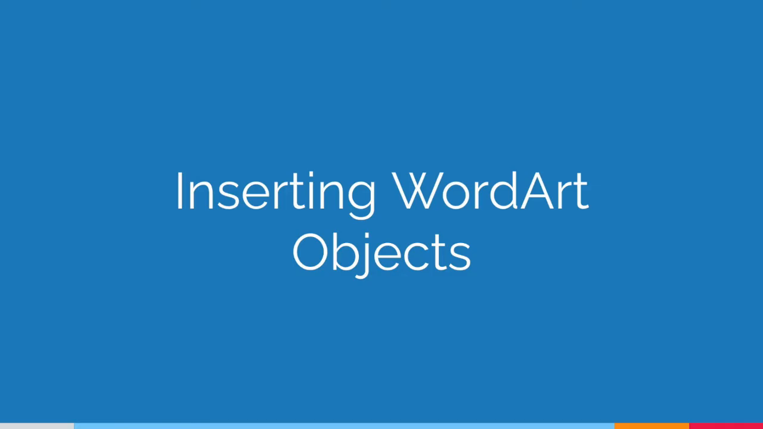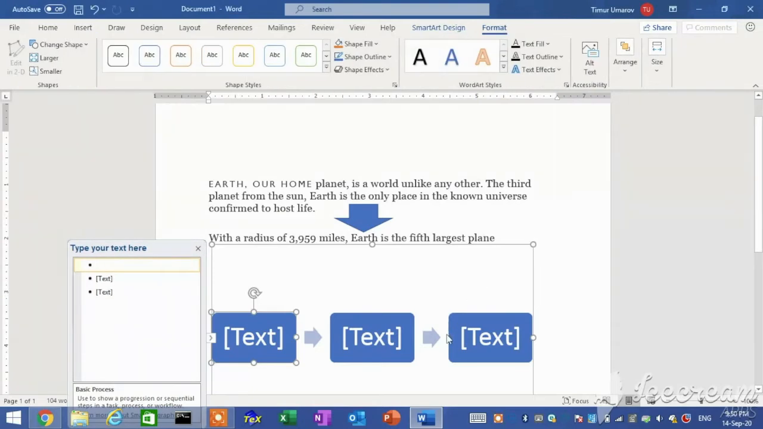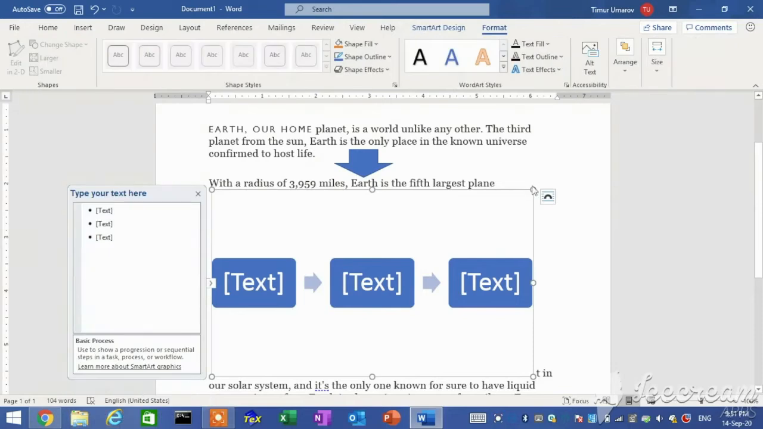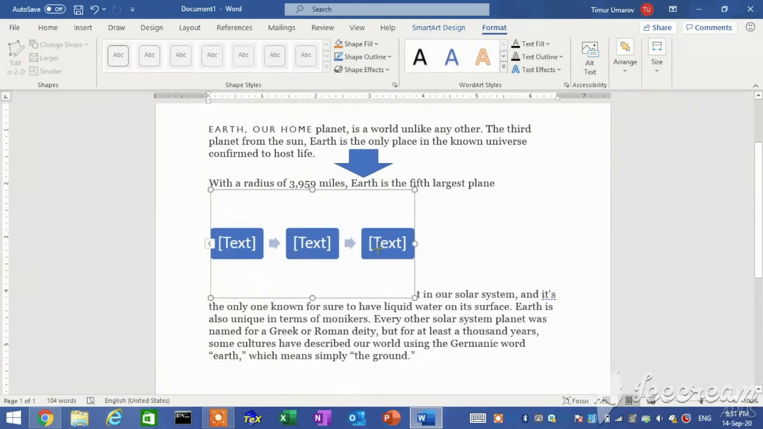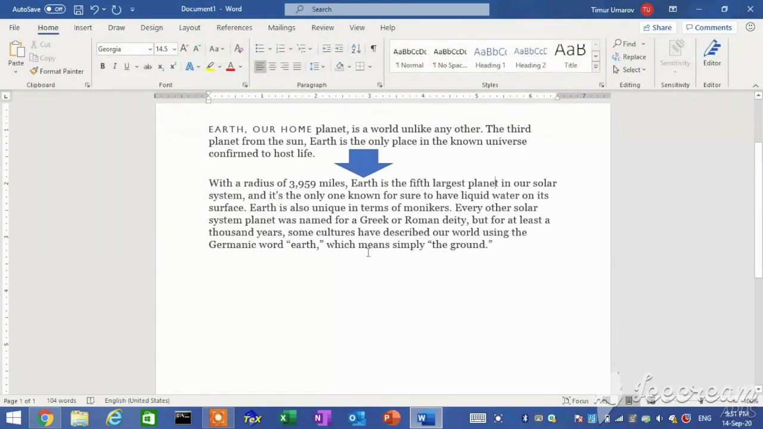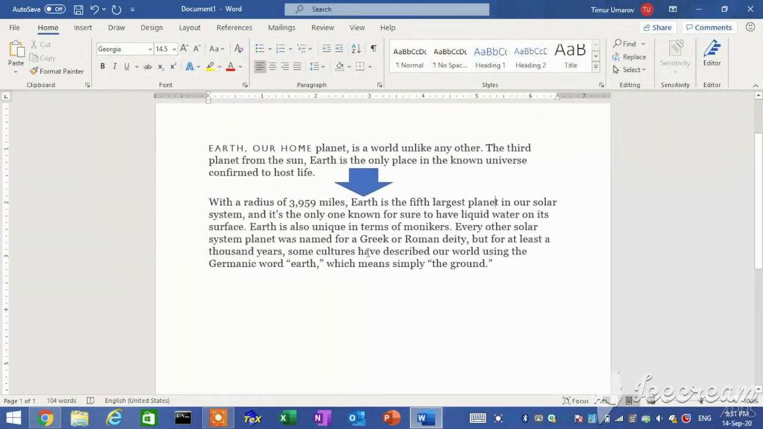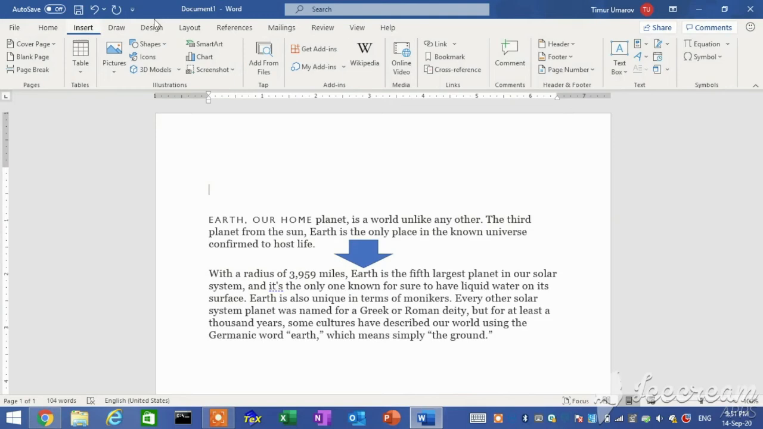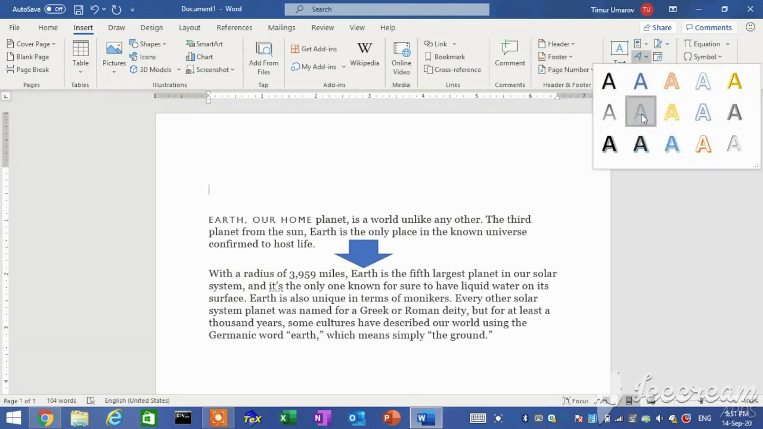Inserting WordArt objects. You can use WordArt to add special text effects to a document. These styles combine outlines, fills, shadows, reflections, glow effects, beveled edges, and three-dimensional rotation to make text stand out. In the Text group, click the WordArt button and then click the desired style.